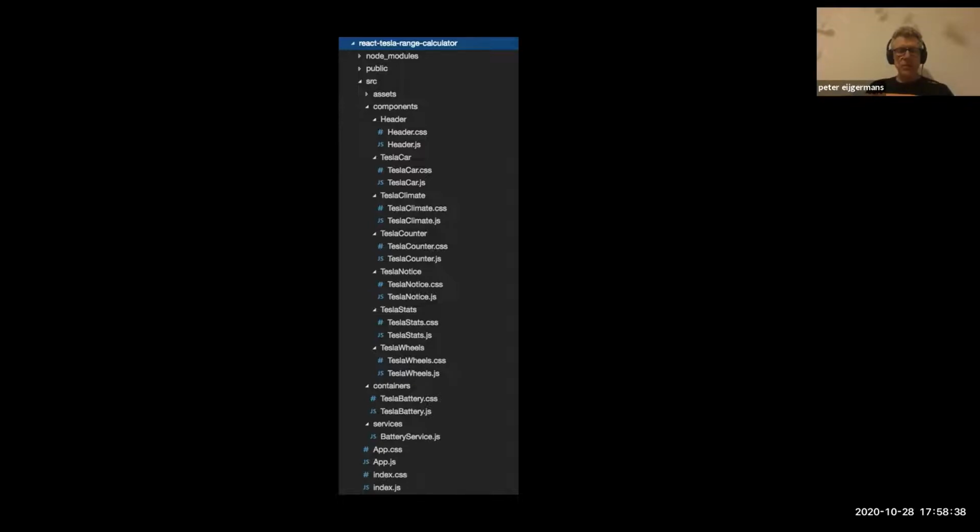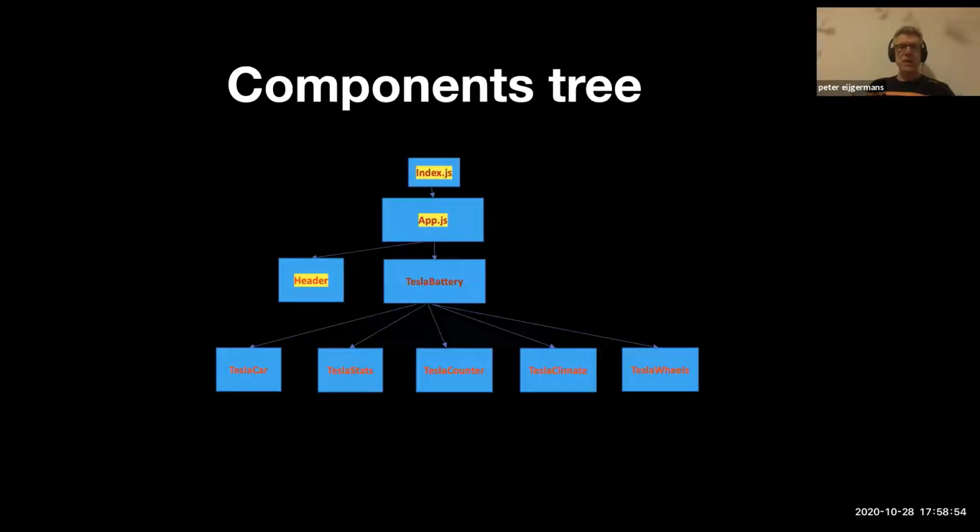You see downstairs that we have one file called index.js. That's the starting point of our application, and it will call the App.js component. You see a components tree, the same story: index.js calls App.js, and here I want to show you how App.js also calls the Header, uses the Header component.